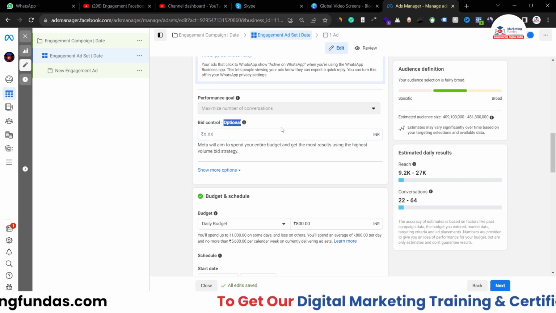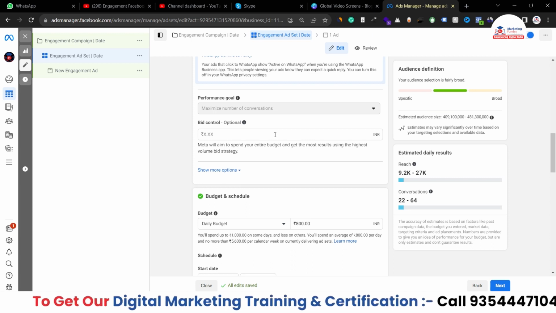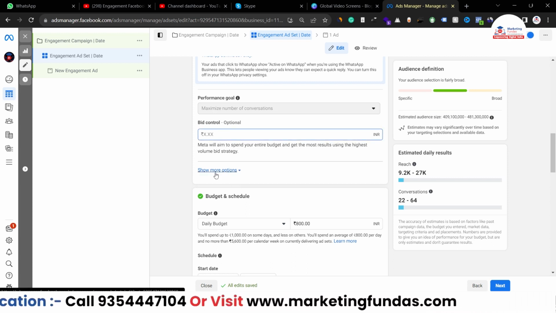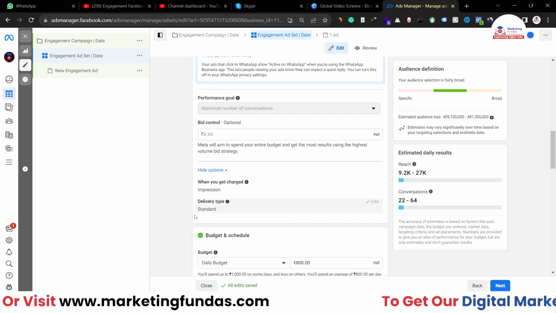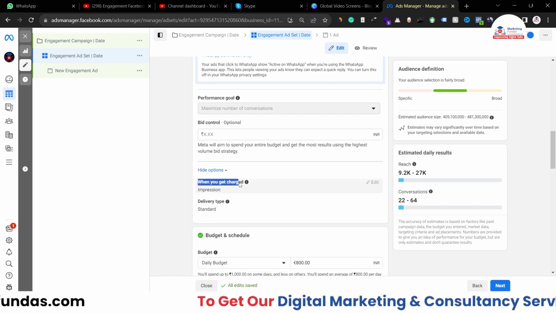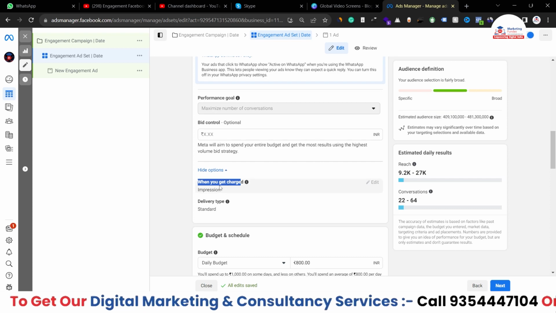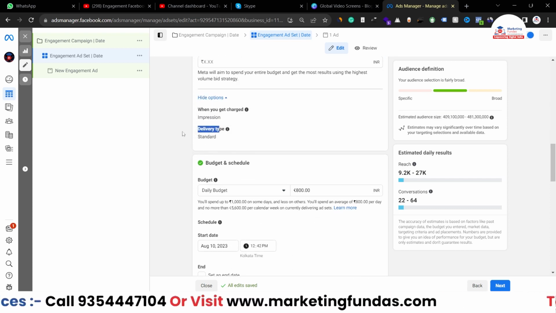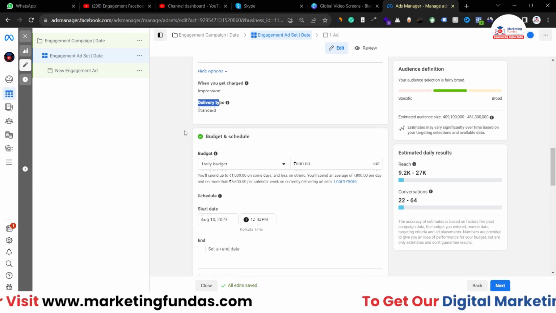If you don't know what the market amount or the normal amount can be, you can leave this option as it is, right? Then if you click on show more option, you get two more options, like when you get charged. By default it is set on impression based. Then delivery type is standard, so you can't do anything here, this is just to show you the details, right?